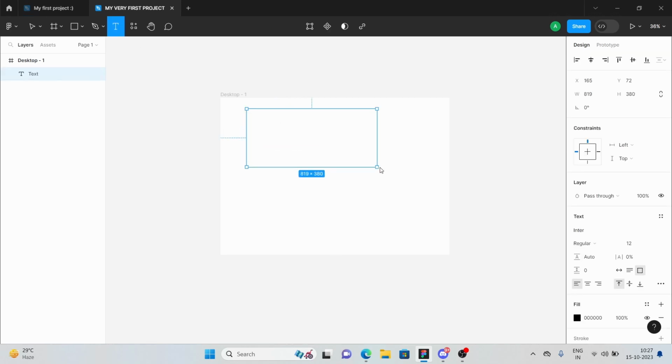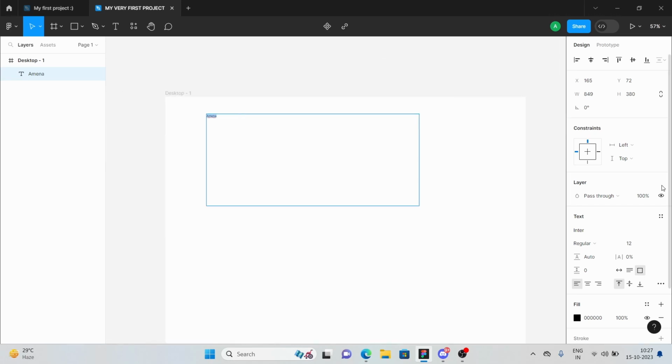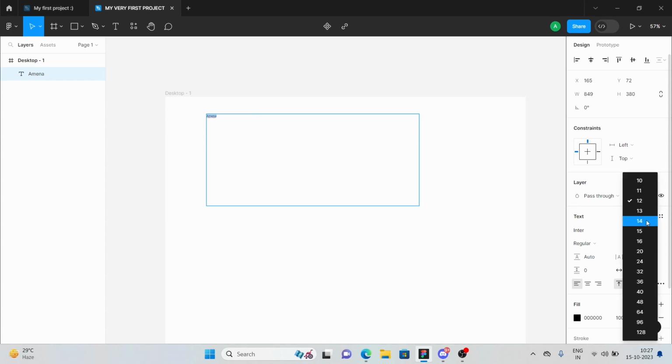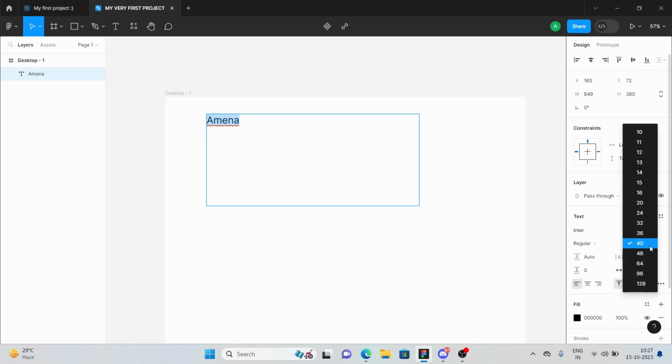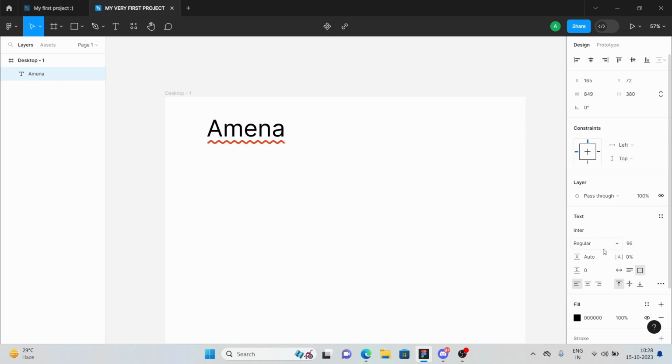Okay, so firstly let's go with the text. I have this text box with me. I'm going to write my name. I'm going to select it and increase the size. First I have selected this text, and here is the option to increase the text size. I've increased it to 40. We can increase it to 96 also.